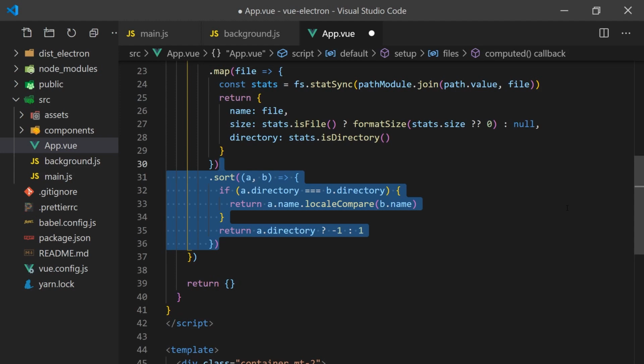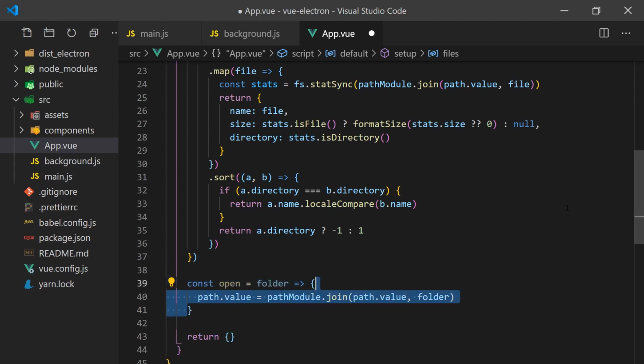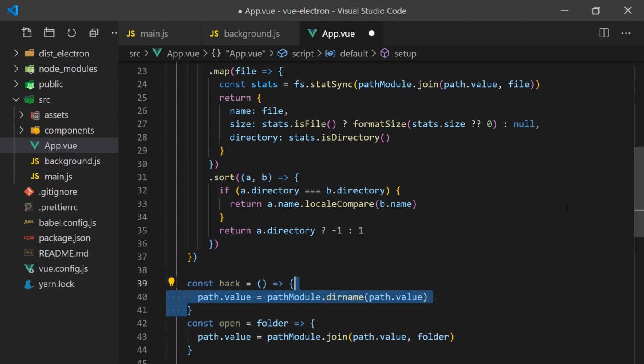Next, we'll create an open folder function, which will append the folder name to our path. A back function will also be required so that we can navigate outside of the current directory. The path module has functions that already handle the string manipulations for us. All we have to do is call them and assign them to our path reference.